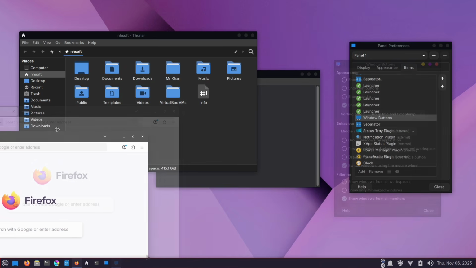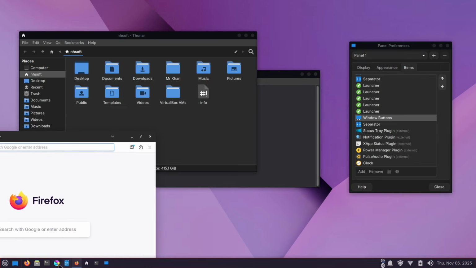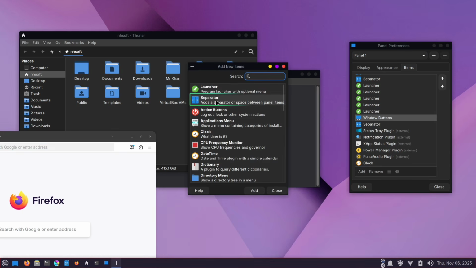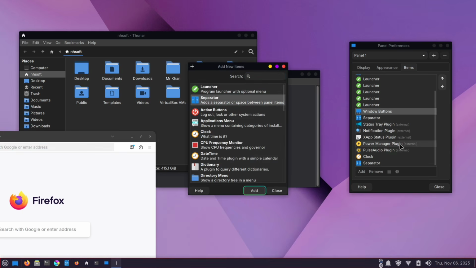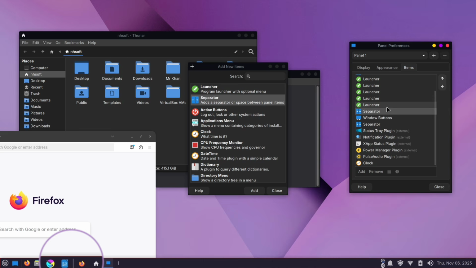I recommend also adding a separator here so you can easily distinguish between your pinned apps and these currently open programs. Click the Add button and here choose the separator and click Add. Your new separator will likely appear way over on the right side of the panel, so you need to click and drag it to a position just above the window buttons item in the list. With the separator added, your panel should look much better.